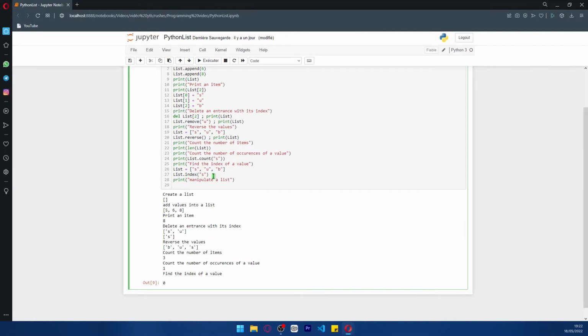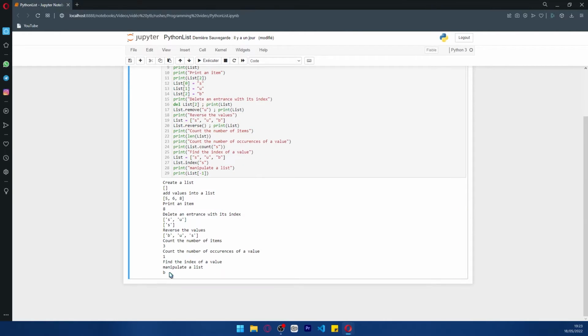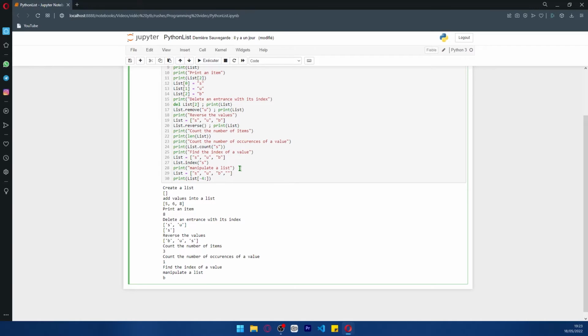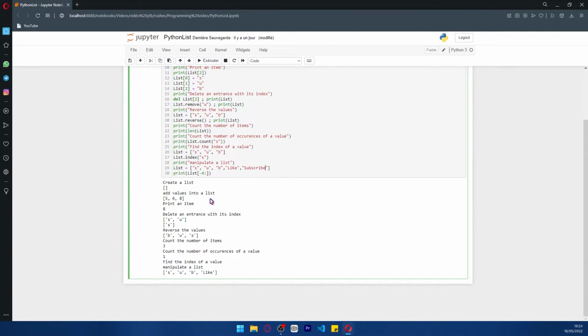Now here are some tips to manipulate the list. Earlier we saw how to display one value of a list, but if you want to show the last value of the list, you just have to put -1 inside the square brackets, like so. You put square brackets -1, and of course you print, and it returned B, because it's the last one. If you want to display the 4 last values, you just replace the 1 by a 4 and add a colon. But in our list, there aren't 4 items, so I just put like, subscribe, and now you be like, subscribe.